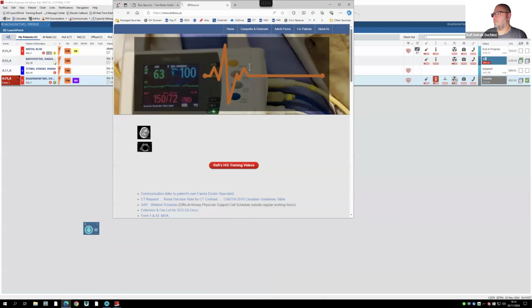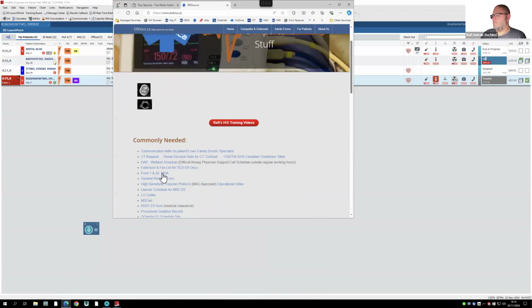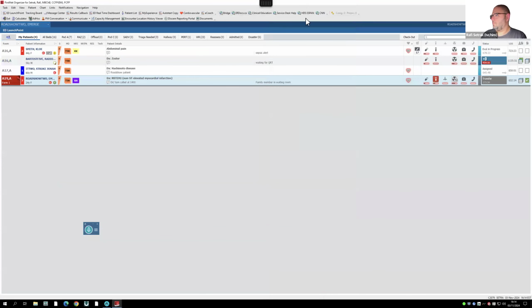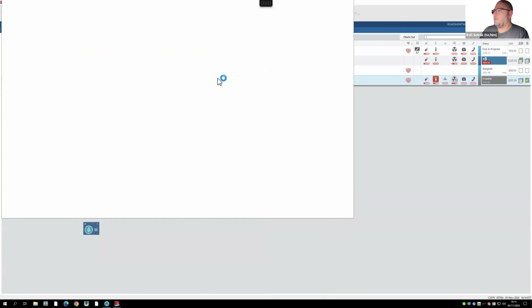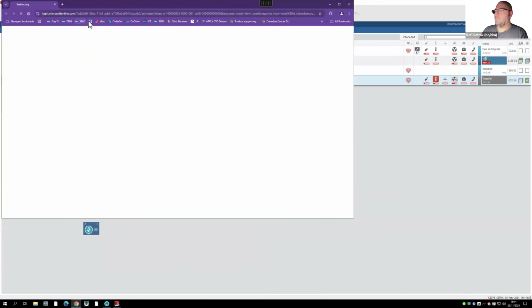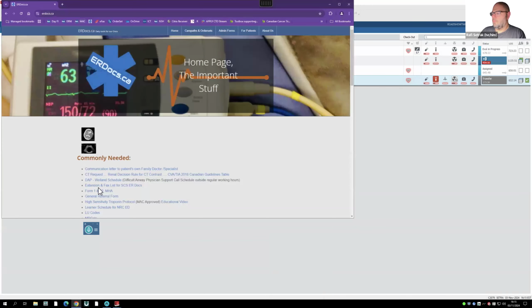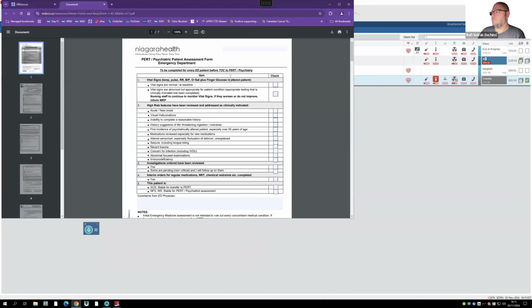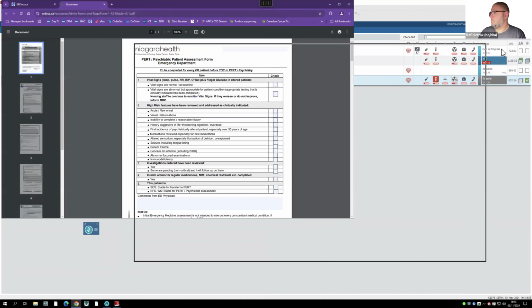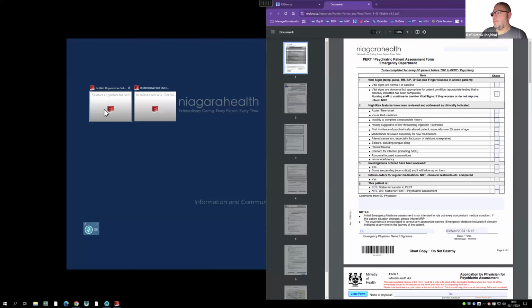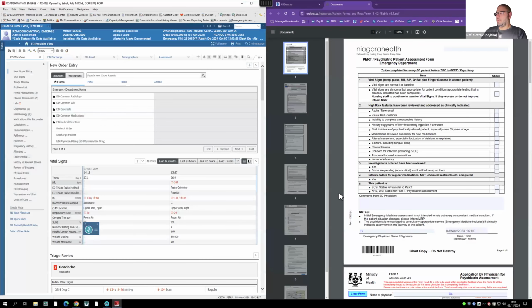ER Docs. Form 142. Why did it crash? It's crashing. I can't believe that. ER Docs. Form 142. This is half, and this is the second half.